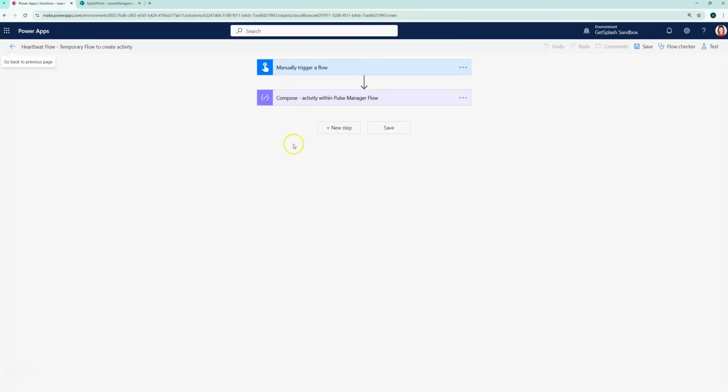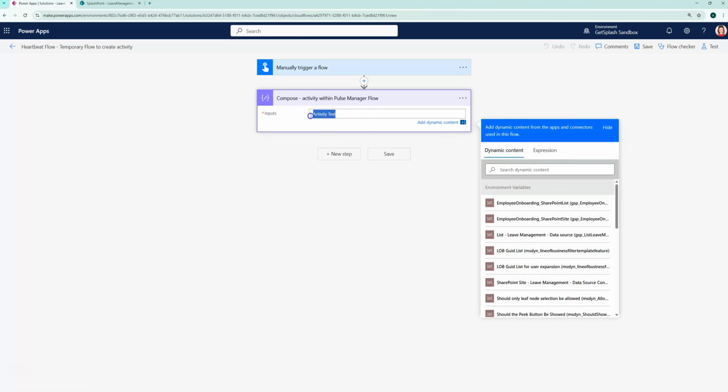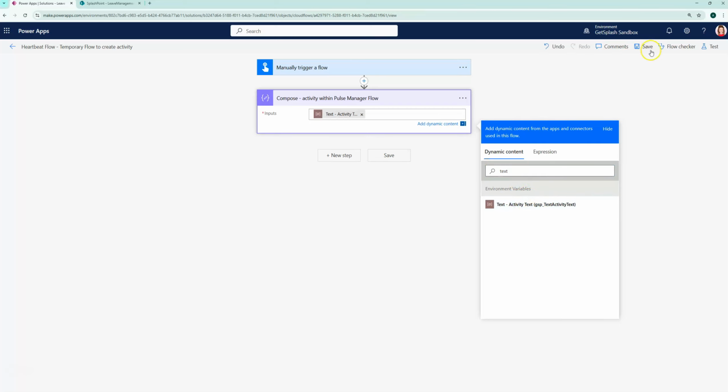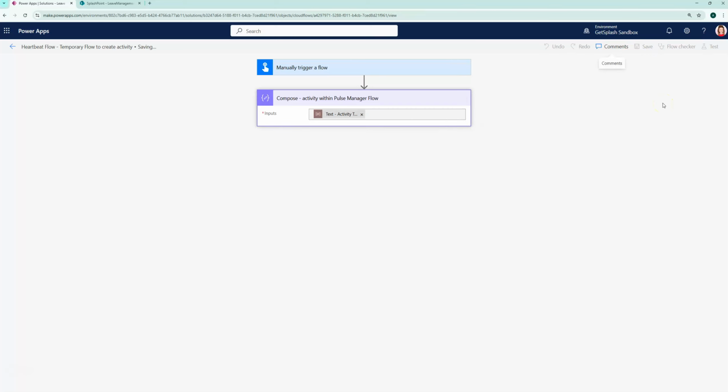The more you do, the more you'll understand what is valuable as an environment variable. Sometimes it does make sense to use text in different places or things like that. So it just comes with building flows and learning more about them.